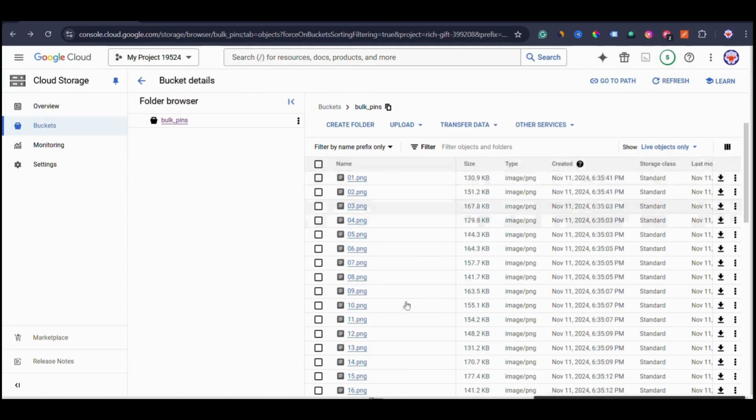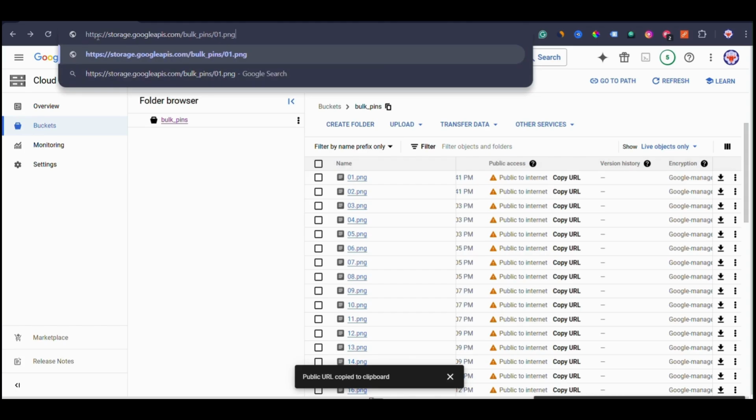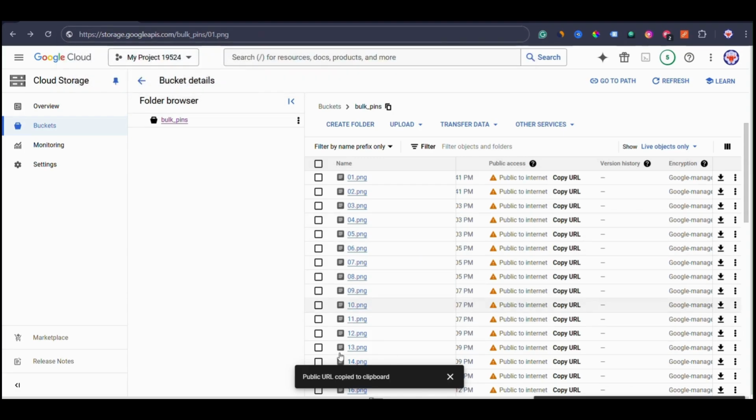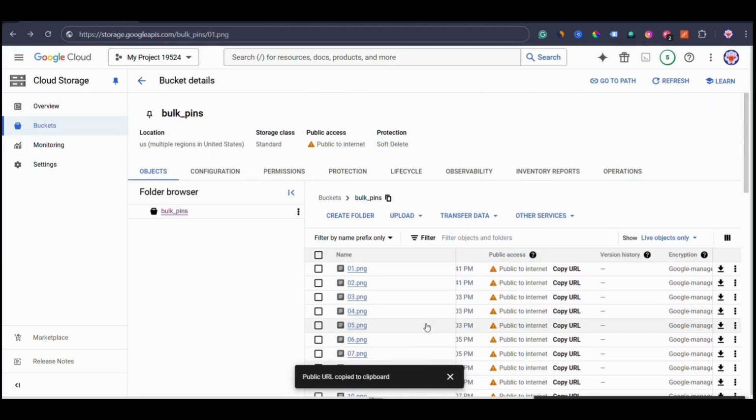If you want to get the image link, what you basically need to do is copy the link from here. For example, you can see here Copy URL. You can just click on Copy URL and you get the link, and the link will appear something like this. Let me show you, right? If I copy this and paste it here, you can see your link will appear something like this: storage.googleapis.com/bulk-pins/01.png, right? This will be the same for all your images. You have to copy this manually, as I showed you: click here on Copy URL, then go on in this way.